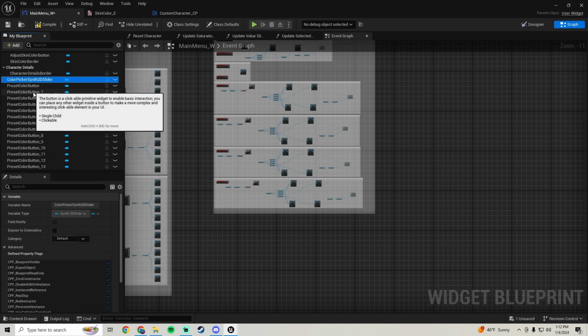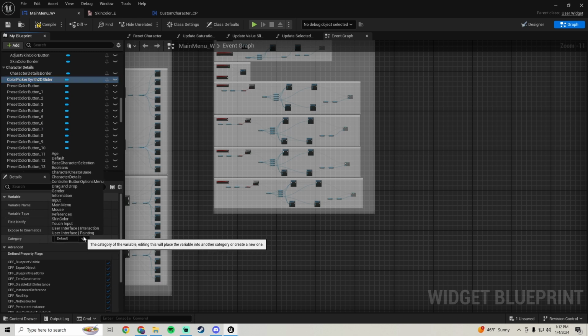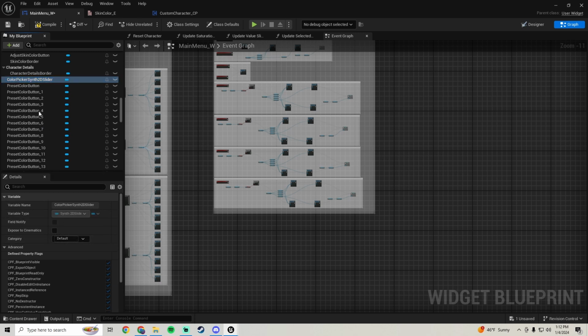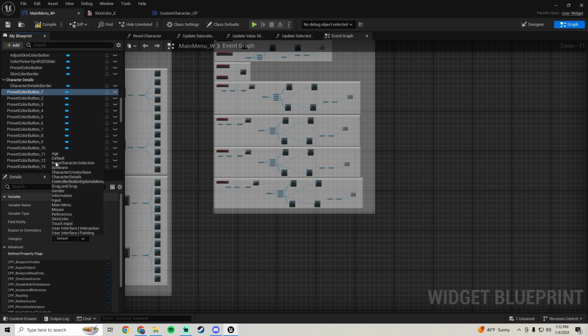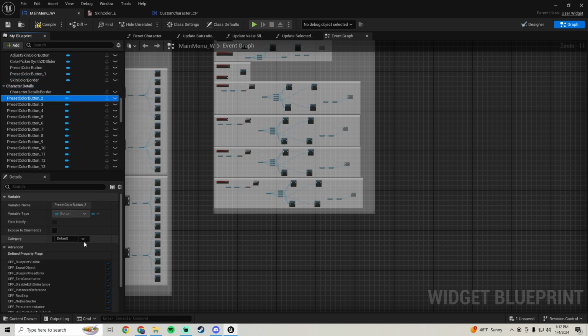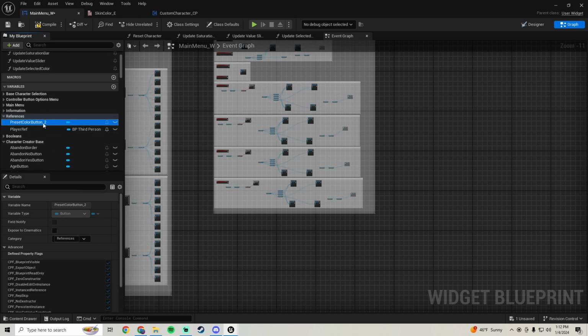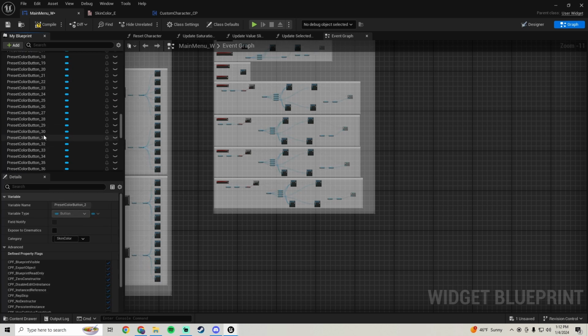Color picker synth 2D slider, that can go into our skin color. And then all of these buttons that we made need to go into our skin color. So just add those. It'll take a minute, because we got a bunch of them. I may just time lapse this part, just speed it up, because this is gonna take me a little minute here.